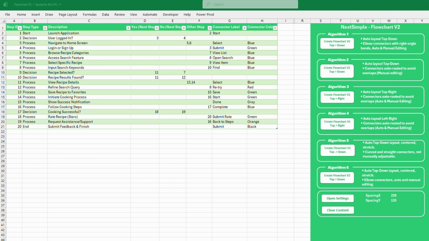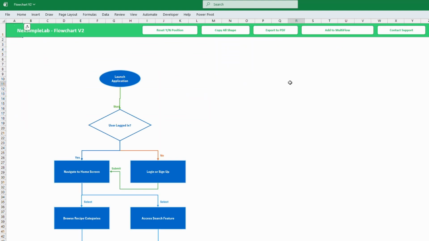Once your data is ready, this is where the magic happens. You don't need to draw anything manually. All you need to do is choose one of the 6 algorithms, and the flowchart will be generated automatically. For this example, we'll start with the first algorithm, which works perfectly for simple flowcharts like this one. I'll just click the Create Flowchart button, and that's it.